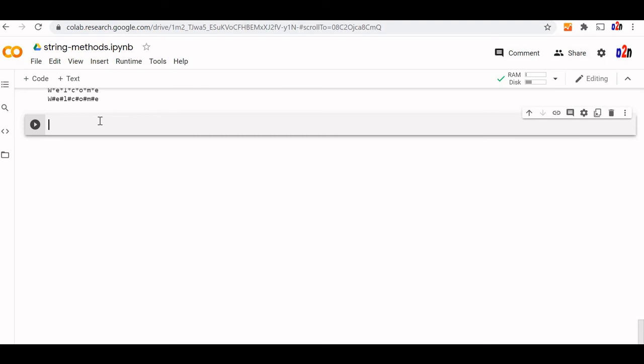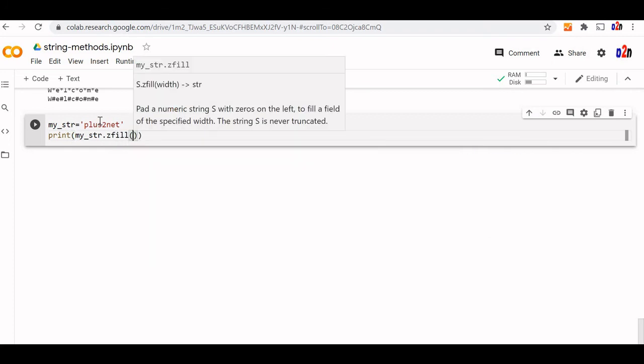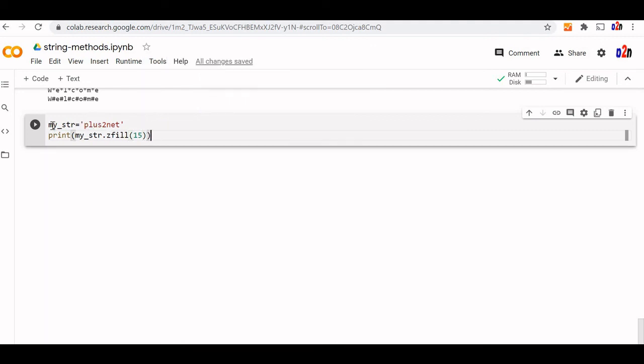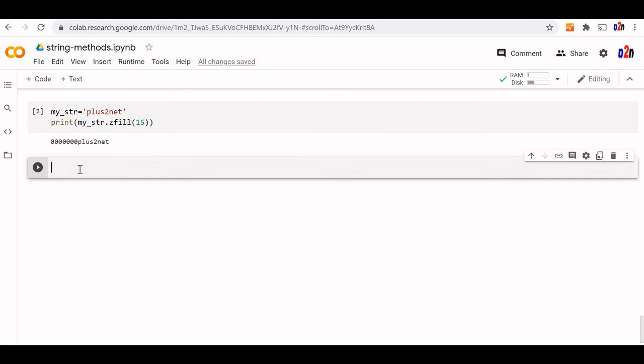Let's understand zfill. So my str is equal to +2 .net. zfill will fill the string with zeros. So let's see how it fills. Print my str zfill, now let's say 15. So up to 15 characters in length, and whatever balance characters are left from 15 will be filled with zeros. Let's see. You can see the total is 15 characters, and whatever balance is left at the left is filled with zeros.